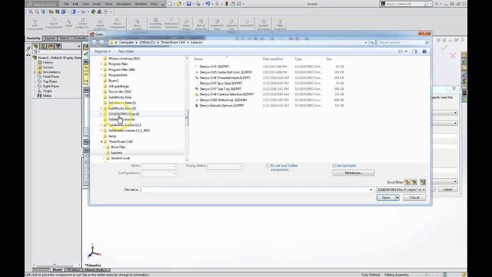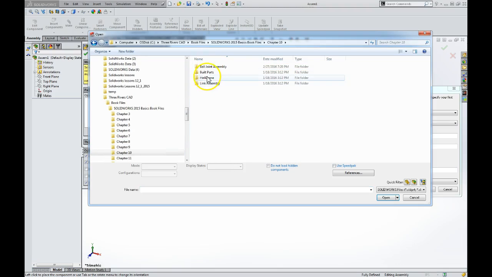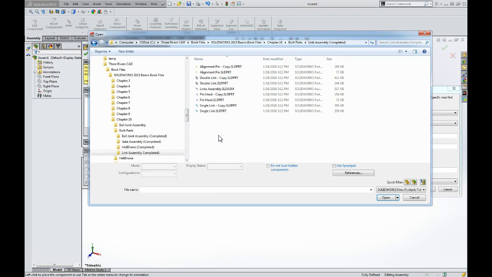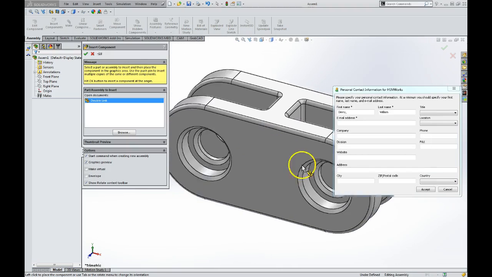select the items that we're looking to bring in. This is part of Chapter 10. You're going to need the pre-built parts and the link assembly. The first part they're asking us to bring in is the double link. So pull in the double link.